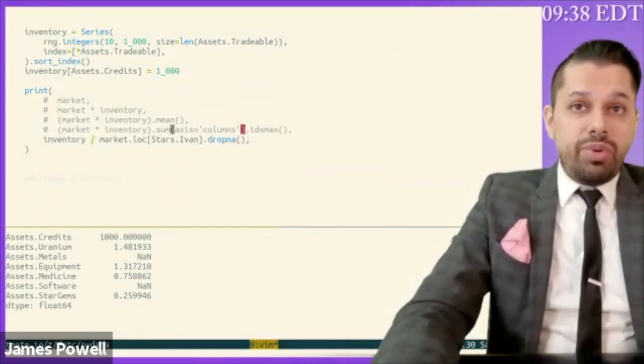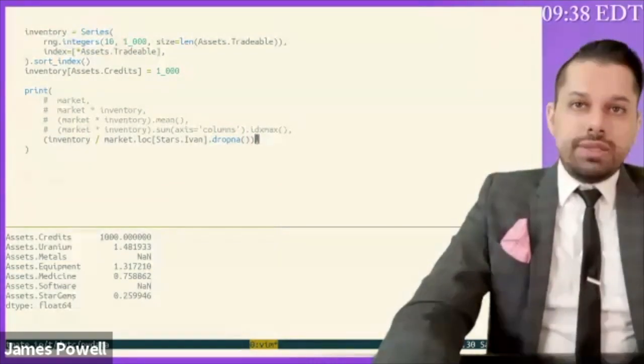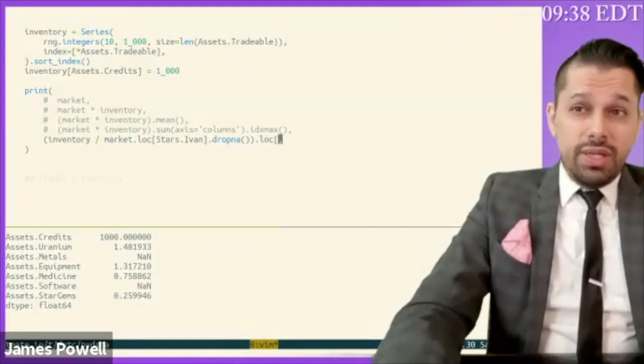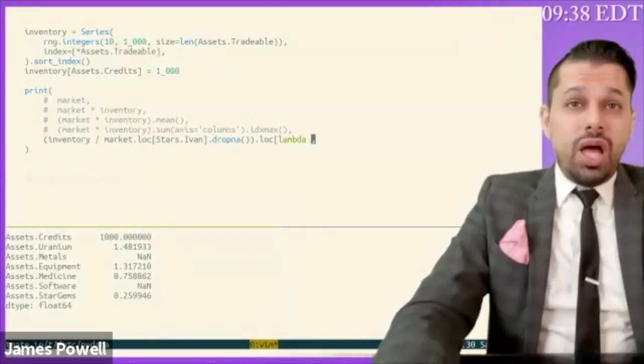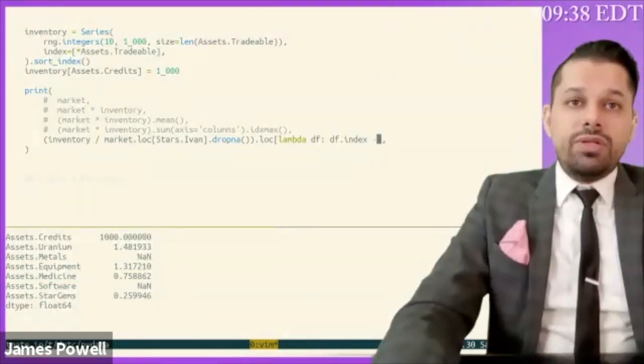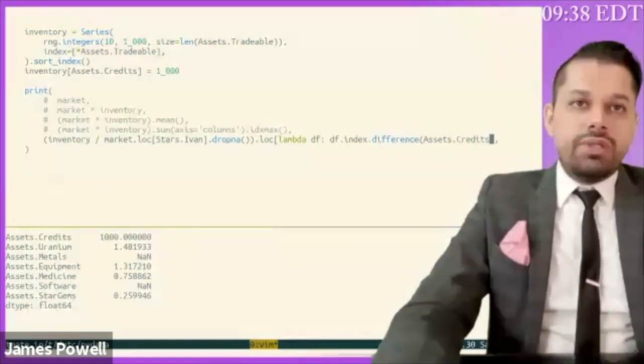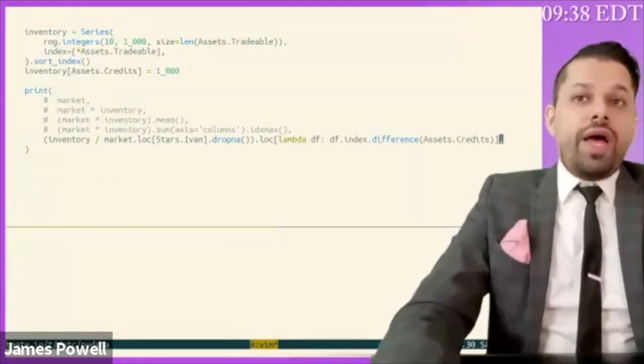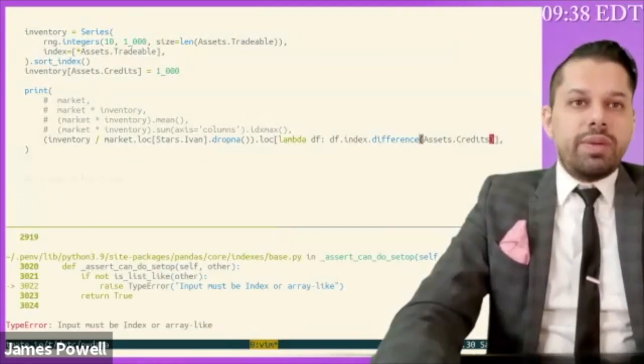And what I probably do is I probably do a .loc on this to remove the credits. So I probably do a .loc with the lambda, take the index that this has, and do an index difference, removing assets credits. So I don't try and sell my money for the value of my money, which is meaningless. And by the way, this has to be a collection of some sort.